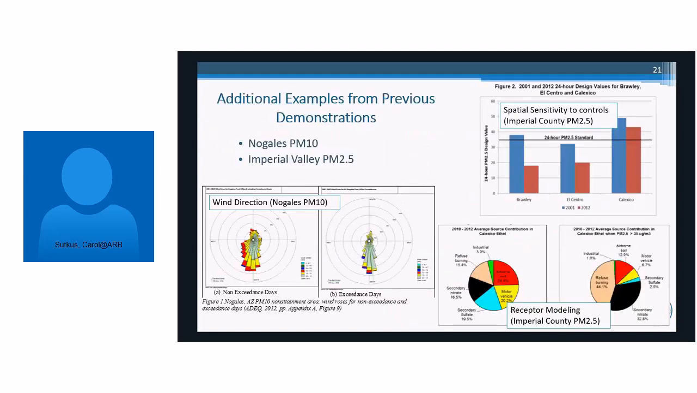Here are some additional ambient analyses from previous demonstrations or demonstrations that were submitted. On the bottom left-hand side, there's wind direction. This is from a Nogales PM10 demonstration. And just because we're showing these example analyses doesn't mean that we're necessarily supporting them. But in this case, what you see is non-exceedance days on the left and exceedance days on the right.